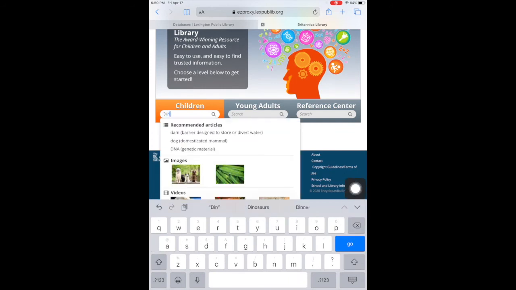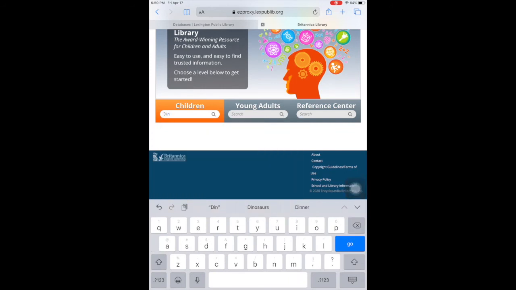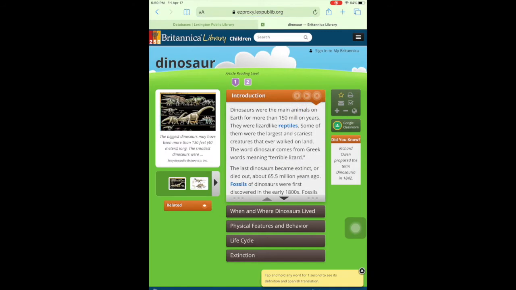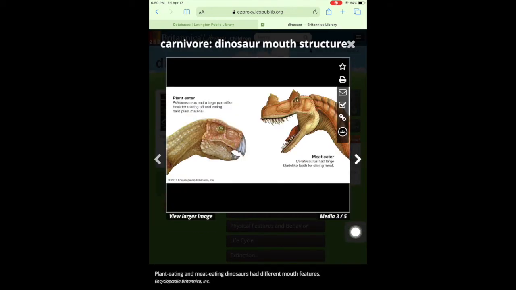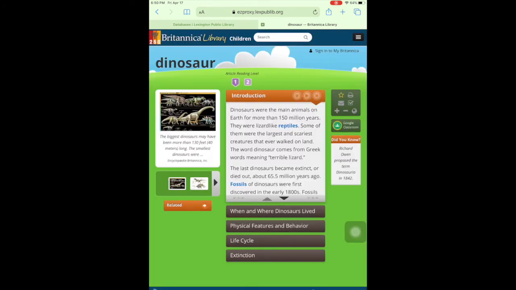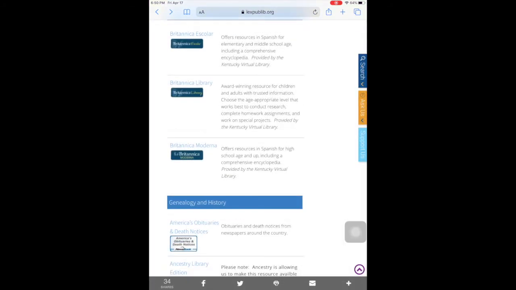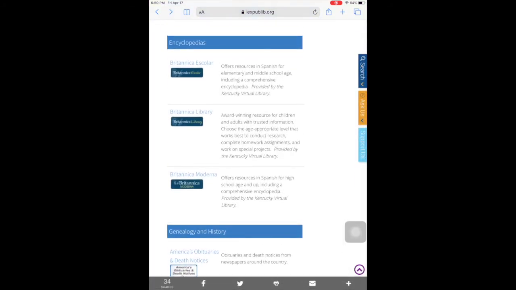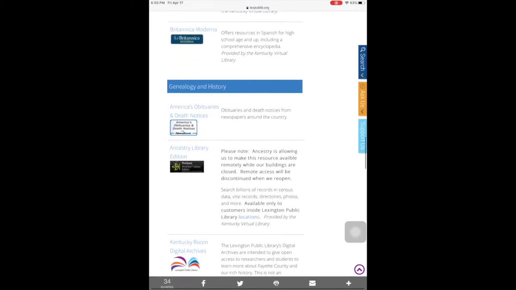So we're just going to type in dinosaurs here. And as you can see, it takes you to the dinosaur page. You've got all kinds of information down here, where they live, physical features, life cycle, their extinction. You can look over here on the left, and that gives you some really cool pictures and some more information. So as you can see, this is a really nice resource to be able to use, especially again now if your kids are home and they have a research project they're working on. Britannica is a really good resource for that.